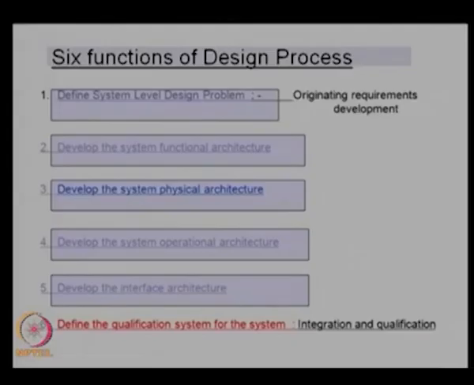So, let us go to the design stages which we already discussed, that is the 6 functions of design process, and this is the last one, which is to define the qualification system for the system. Basically, we look at the integration and qualification. So, we have gone through these stages, that is the system level design problem, system functional architecture, physical architecture, operational architecture and interface architecture. So, we have completed all these stages, and the last one, the 6th function, is basically the qualification system, where we look at the integration and qualification aspects of the engineering system.